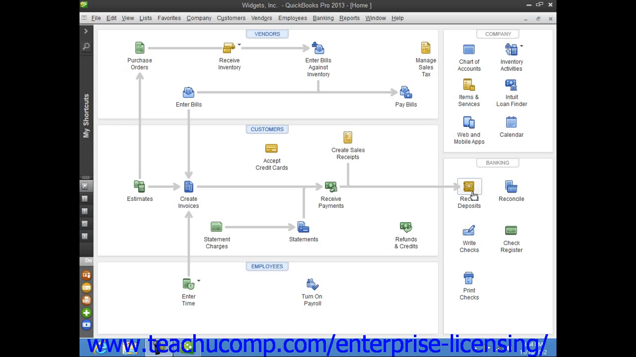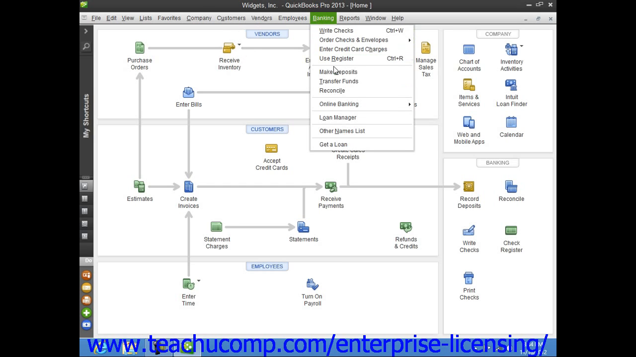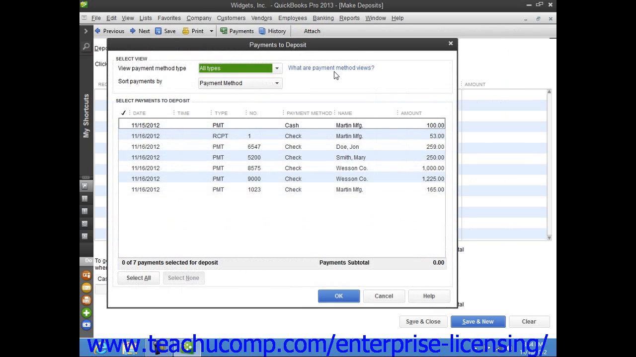To make a deposit in QuickBooks, select Banking from the menu bar, and then choose the Make Deposits command. This will most often then cause the Payments to Deposit window to appear on screen. In the Payments to Deposit window, you can see all of the customer payments that you have received through the Receive Payments window and elected to move to the Undeposited Funds account. You can use the View Payment Method Type drop-down at the top of this window to select the type of payments to view if needed.